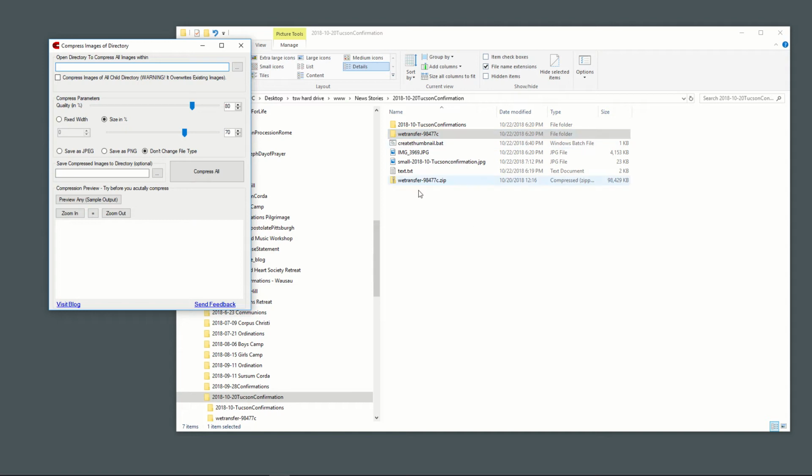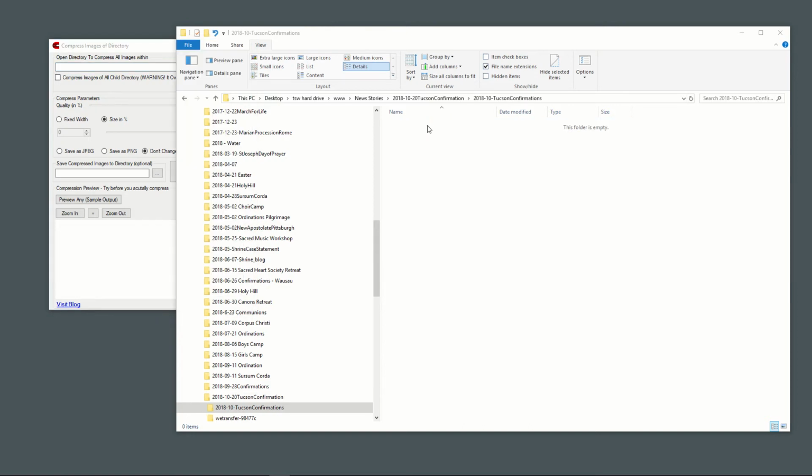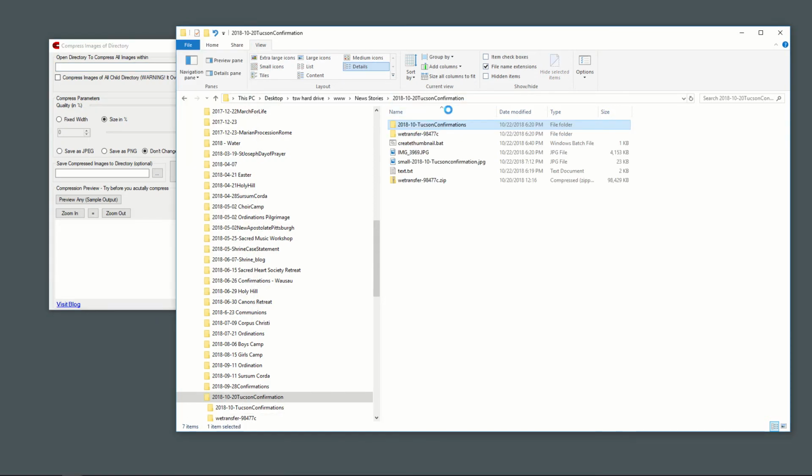So to be prepared for this, I would need to create a new subdirectory, a new folder that I want to contain my images. So I'll show you again here. This WeTransfer folder has the current images that are about 4 megabytes in size. And this 2010-10-Tucson confirmations folder is empty now, but that's where I want to put the files.